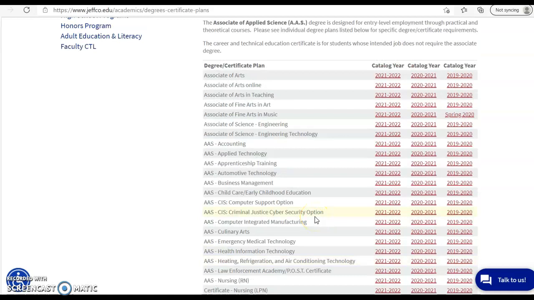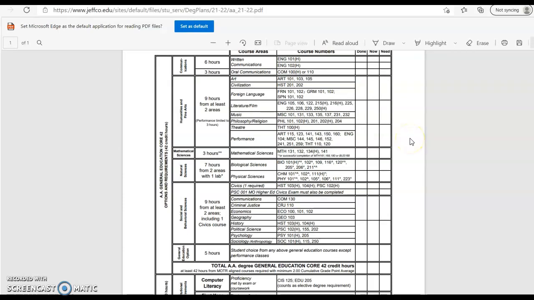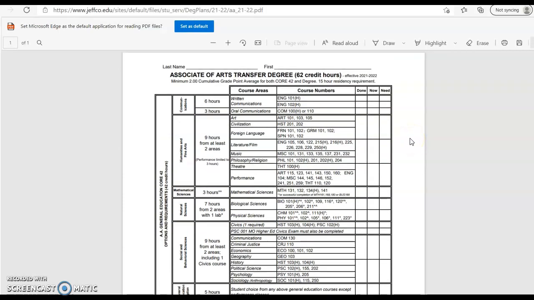Once you determine which degree or certificate plan that you are seeking, you will need to click on the year, the catalog year for your freshman year. This is the degree plan for the Associate of Arts degree. We'll explain more about the degree plans in Section 3. But find your degree plan and you need to print it off.